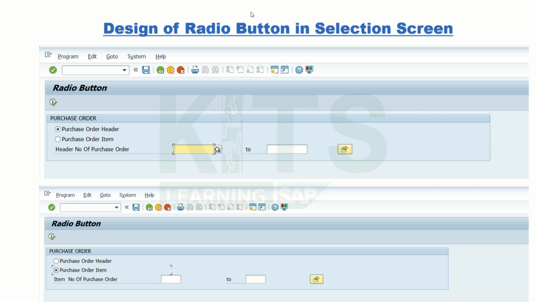Today we are going to create a report program which helps us to fetch data from purchase order tables EKKO and EKPO. The data from both the tables are displayed in two separate ALV. If we click on header radio button, we need to enter the header document number and we can see the header data. And if we choose item radio button, we can see item data. For that, we need to create a selection screen with two radio buttons and two fields, one for header and another for item.